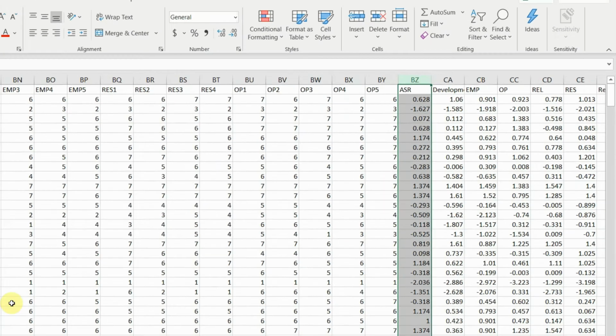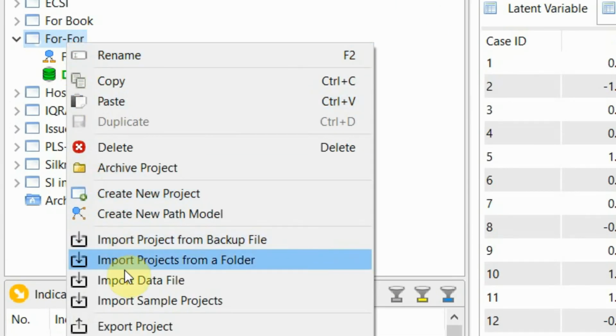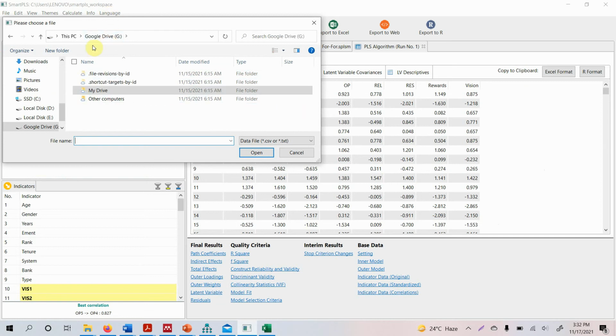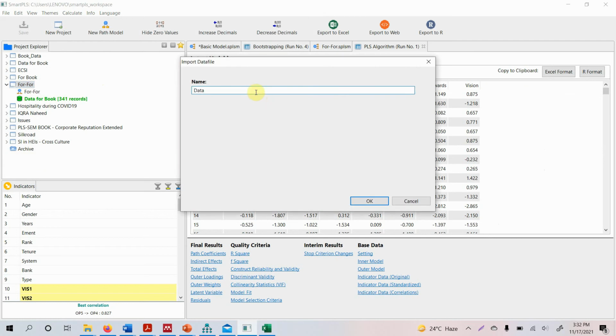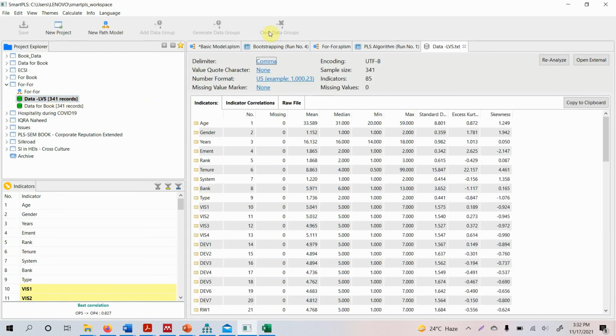Let's save it. And the next step is we are going to import the new data set. So right click, import data file. And where is my data file? Now here is my data file. Press open and we are going to name it like data latent variable score. Press OK. Now here is your data.